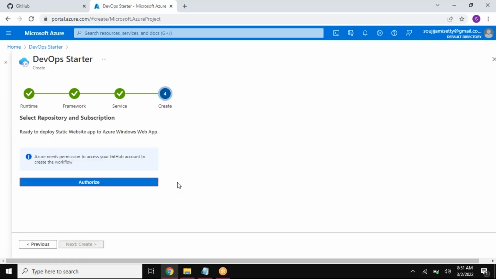Once you click on create, what will happen? Here we are telling it to go ahead and use my static website. When I say static website, it will take the default code, the same HTML and CSS I showed you earlier, and keep it ready. Then it will deploy it into my Azure, through your GitHub in here.